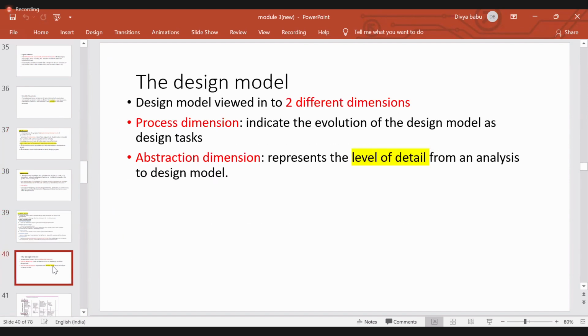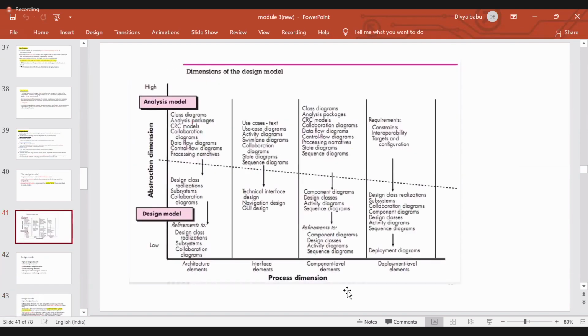Actually, design model we can view from 2 different dimensions. One is process dimension and the other is abstract dimension. And the transition between these 2 model dimensions, the process dimension and abstract dimension, how can you see the design model? So this diagram is also important.